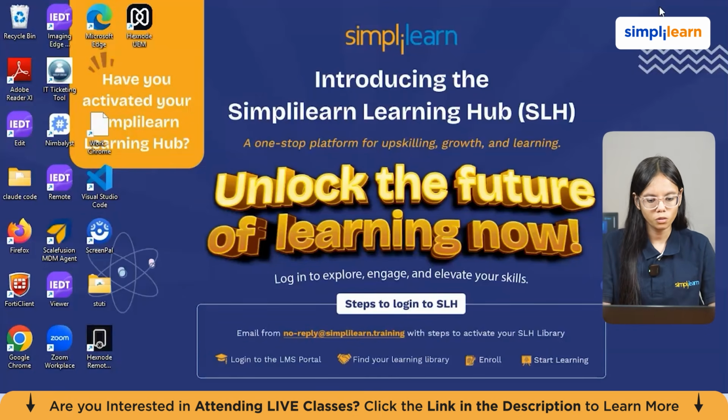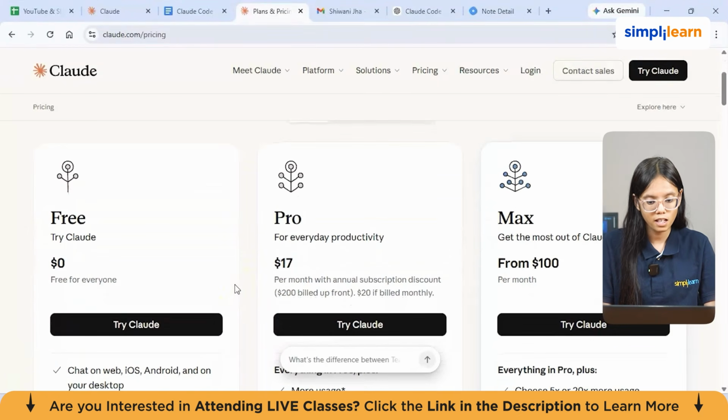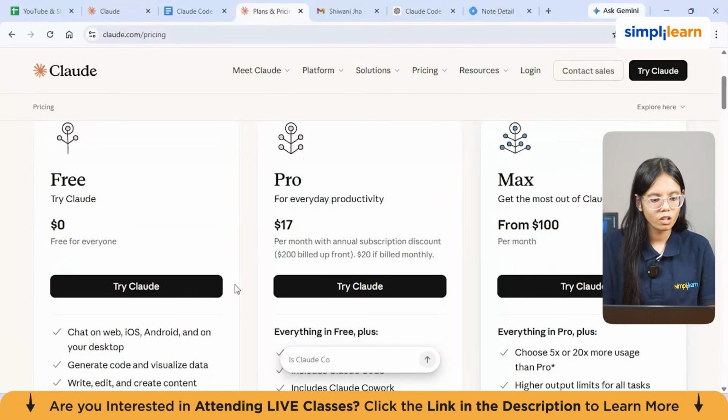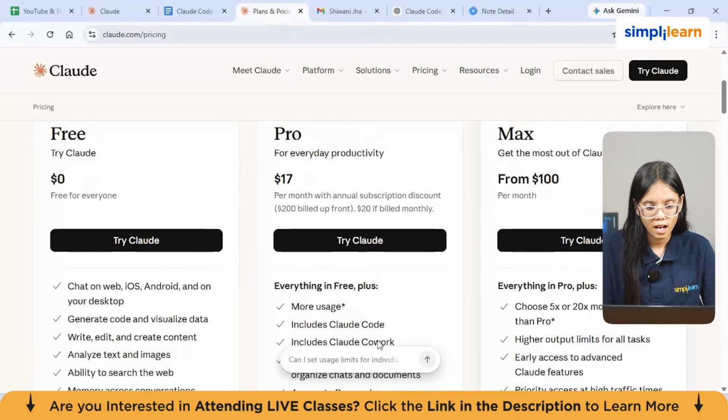So let me show it to you. Here I have opened the Claude pricing page, and you can see that we have 3 plans: a free plan, a pro plan, and a max plan. The free plan obviously costs you $0, but here you will not get access to Claude Code. But the Pro plan includes Claude Code, as you can see here, and it will cost you around $17 monthly.